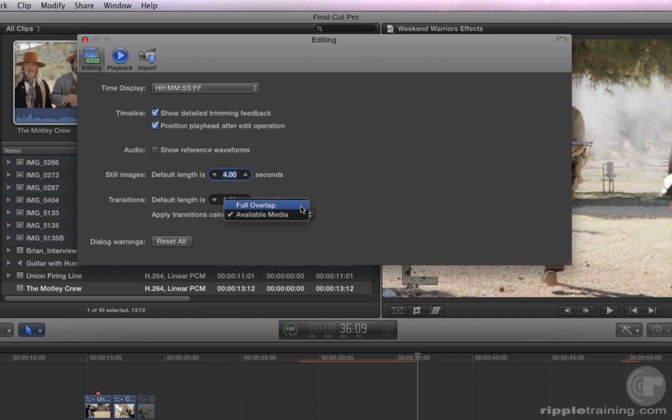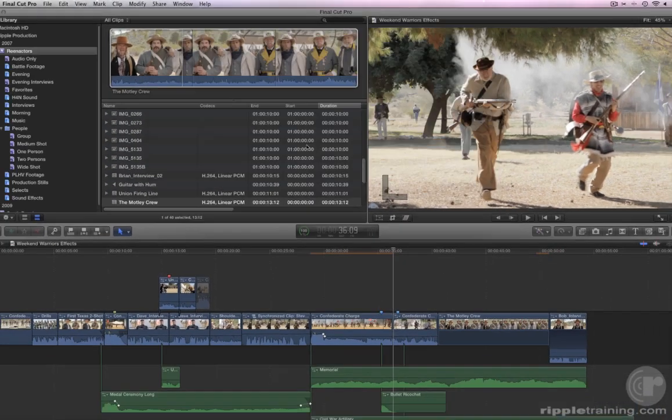transition. With available media chosen, Final Cut Pro will use whatever media is available on either side of the edit point to create the overlap. The upside is your total project duration will not change. The downside is you may end up with a transition that's much shorter than you intended, or in some instances, a transition that cannot be applied at all. In legacy versions of Final Cut Pro, this was the only option available to you, and you always had to be mindful of how much available media you had on either side of the edit point before you applied the transition. For now, let's select Full Overlap and close the window.